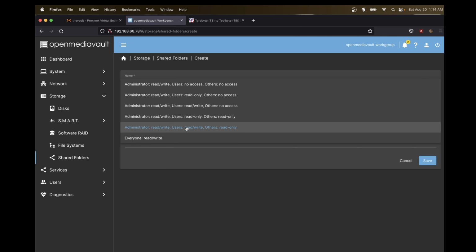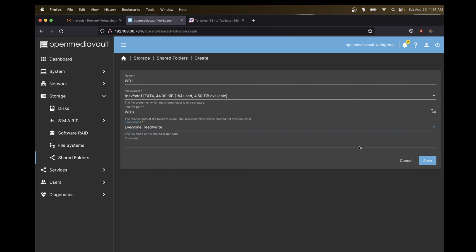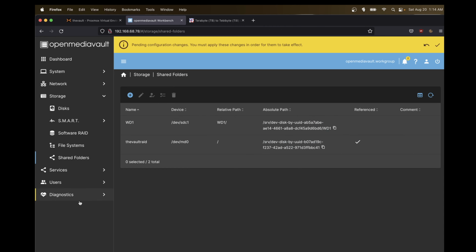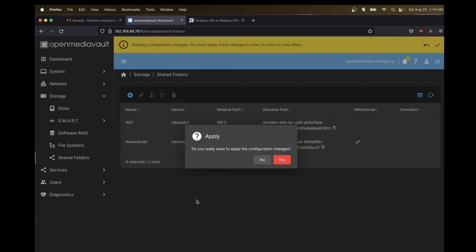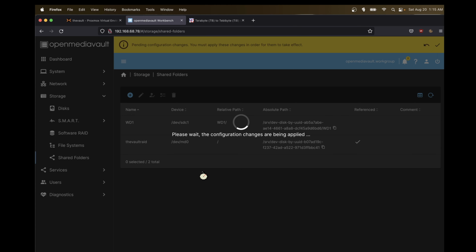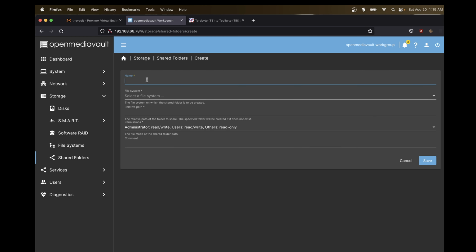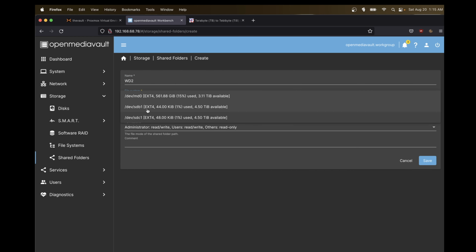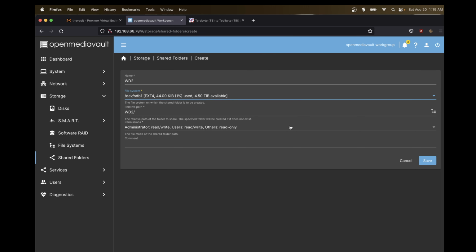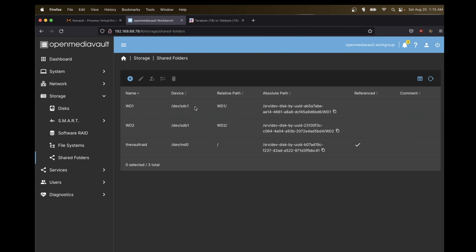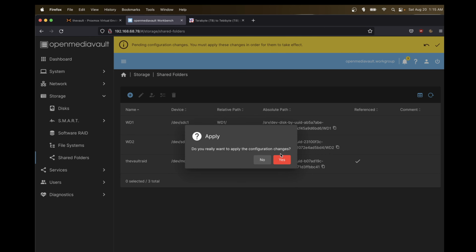So I'm going to create that one for WD1, and I'm going to give this read write for everyone. The reason for that is just to make things simpler. This isn't a production type environment. This is just a home based system. Okay, so I've created that share, and then I'm going to create the other one. Just my WD. Okay, comment, I'll do everyone, save that. So now that those are actually shared, hit apply.